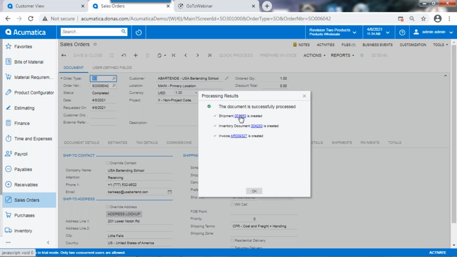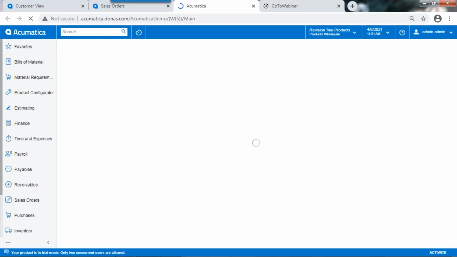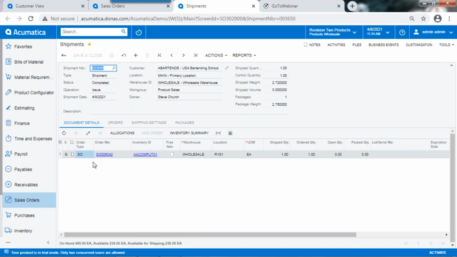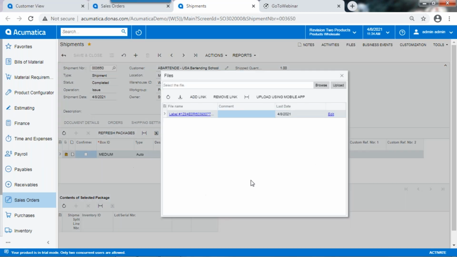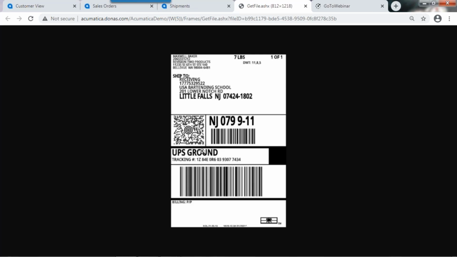Now, the neat thing here is I can click on this one and look at the shipment. And there's my order. If I look at my packages, you'll see that it told me that I used a medium box, I shipped it out UPS, and by the way, here's my tracking number that was created for that order. This little yellow icon over here tells me that there's a file attachment. If I click on that, there's my label that was created for the order going out the door.